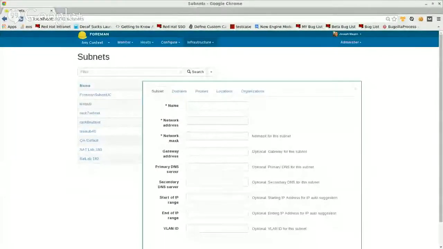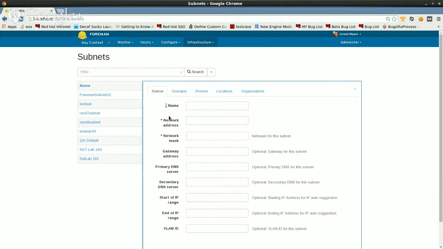Can people see my screen? Yes. Okay. So I'm going to be showing some UI changes. We're looking at the form for a new subnet, and you notice here, if you can see my mouse, you have an asterisk next to these three fields: name, network address, and network mask. These indicate that these are now required fields, so the user immediately has the indication of what's required. We have this optional label here that probably can be removed at some point. Basically, this exists on every form.